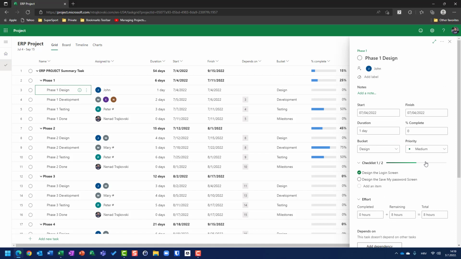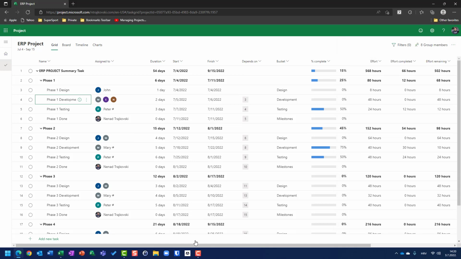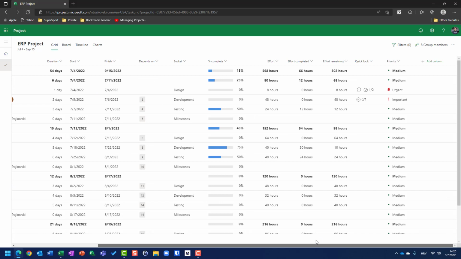So to have a priority, go here. You can choose between urgent, important, medium, and low. Let's say that phase 1 design is urgent, but let's say that phase 1 development is, let's say, important. Now, when I finish that, where can I see it? Of course, I can see it here.